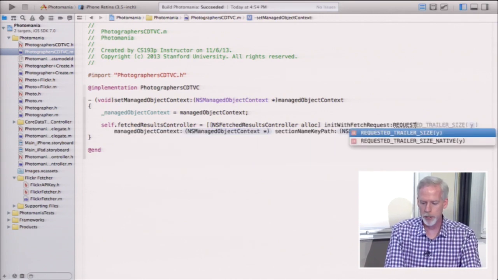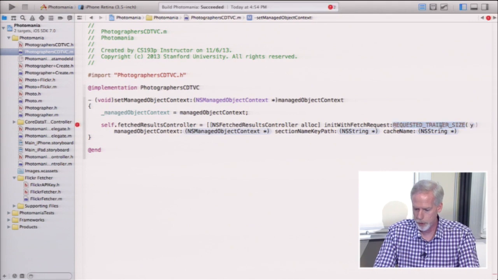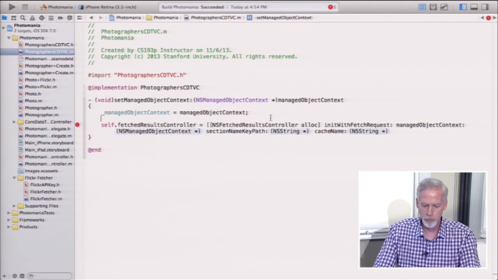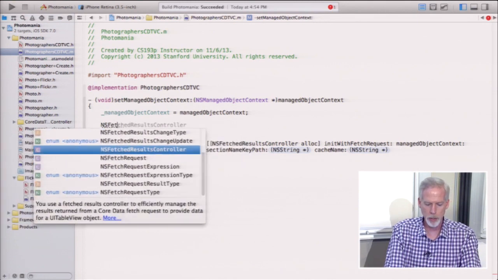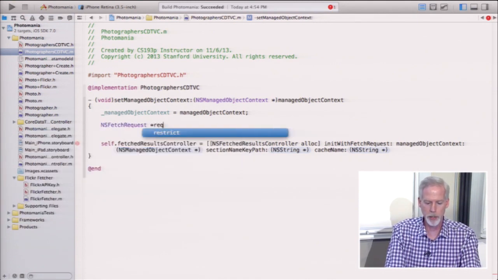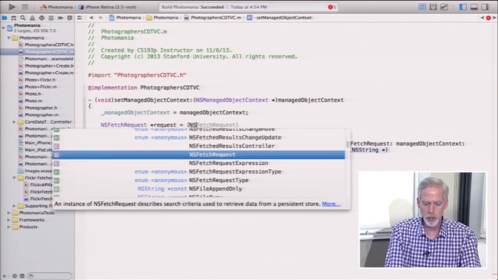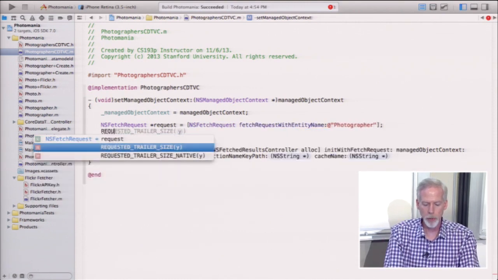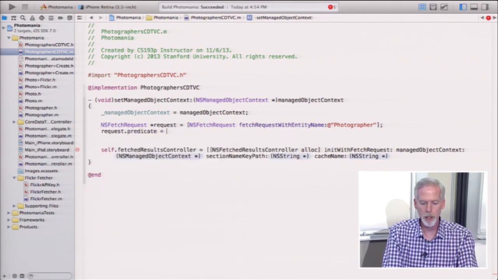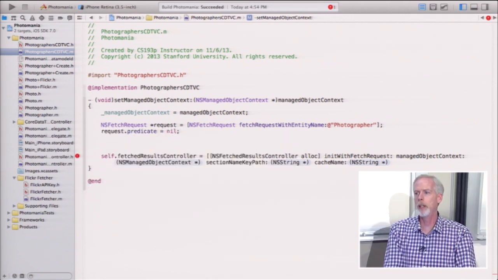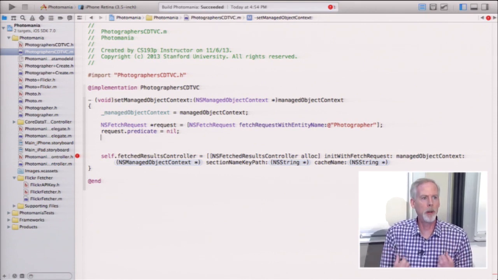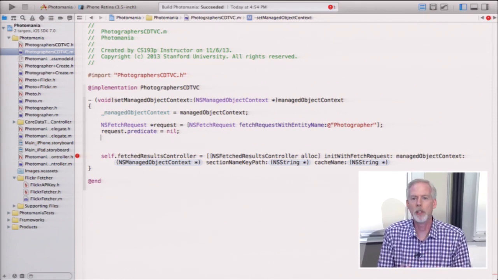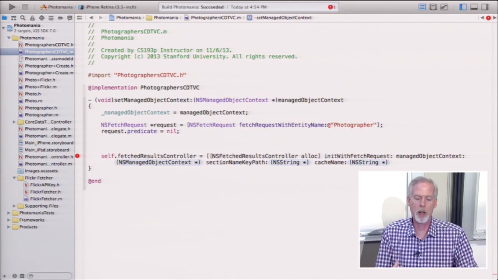It needs a fetch request. Actually, so we don't get this kind of wackiness, let's go ahead and make all the arguments first. It needs a fetch request because that's what it does, hook up a fetch request to something. This is a request into the Photographer table, so we want Photographer. We're going to show all the photographers. The predicate for this is nil. What does that mean? Predicate nil means all of them. So if you say predicate nil, that means give me all the photographers.